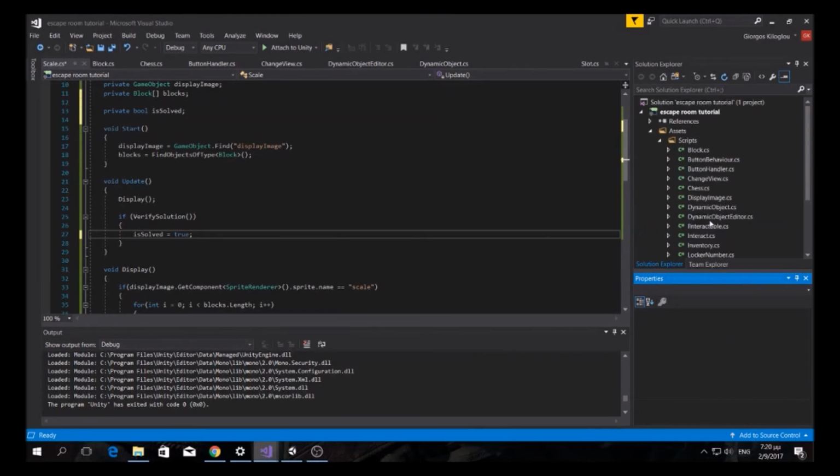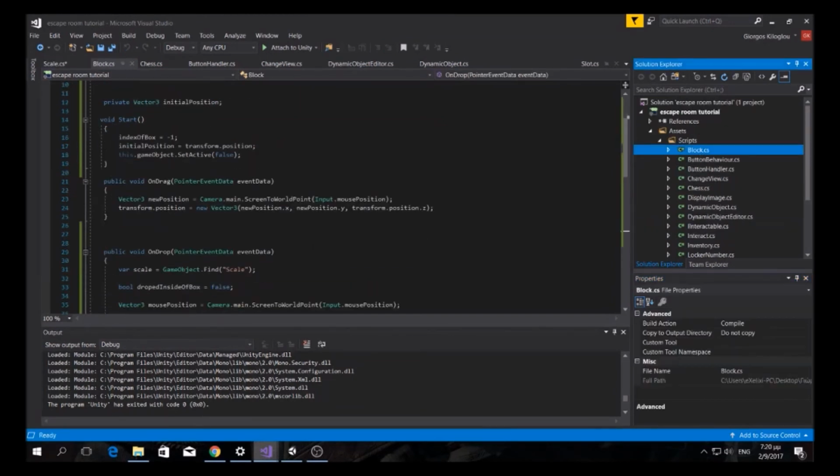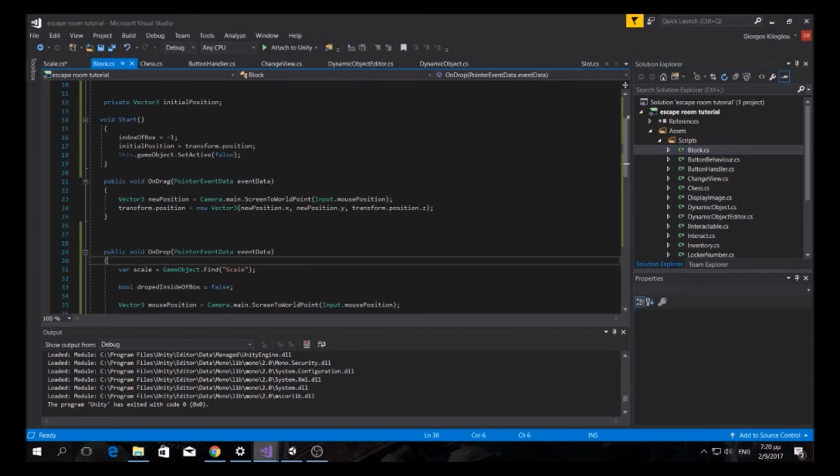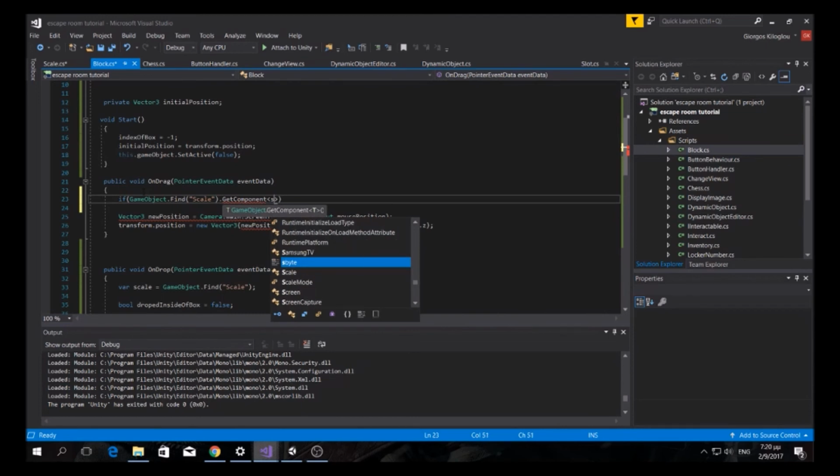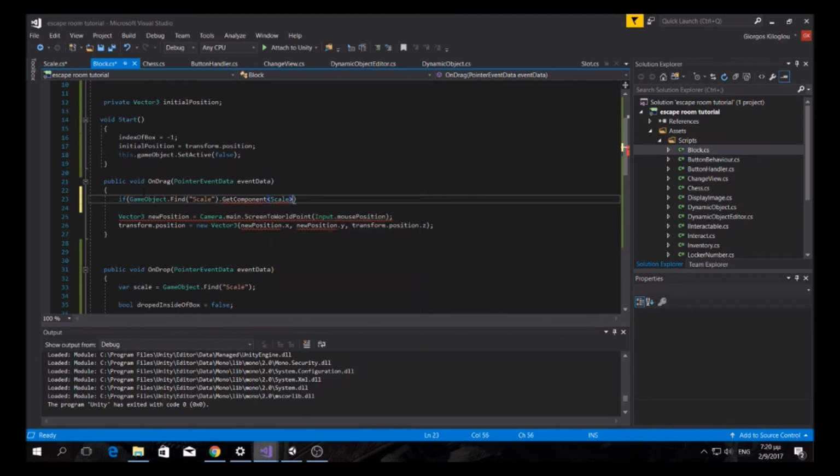Okay, so when it's solved, I don't want to drag the blocks again. I leave them where they are. That's one thing. And so it will be if GameObject.Find, we need to find the scale game object, and the component is also the scale. The scale component, and we need the is solved.